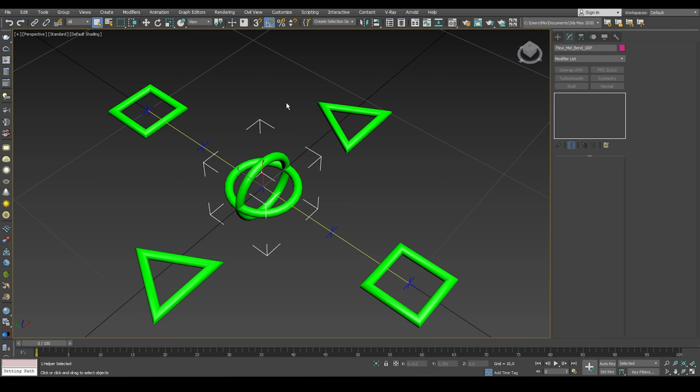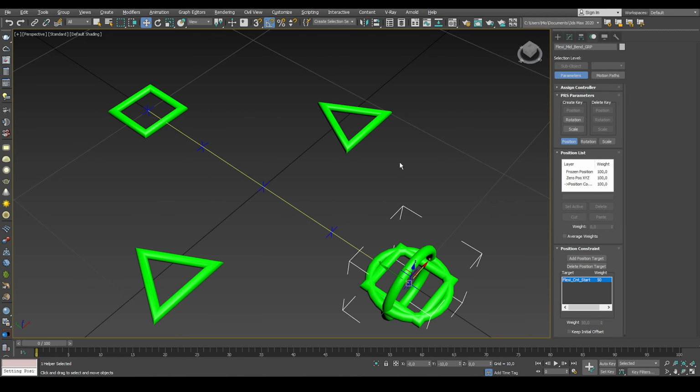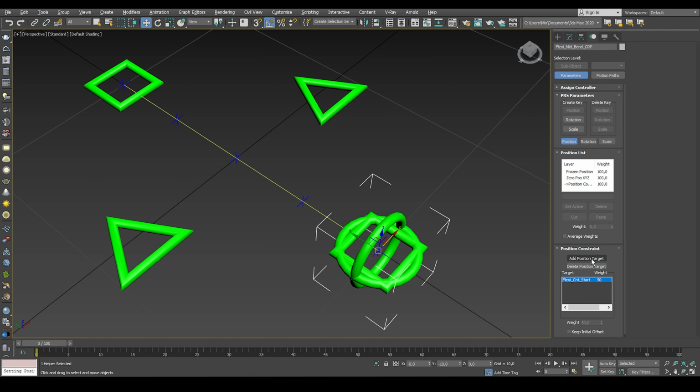Now, apply a position constraint to our group. Be very careful. Make sure you select the group in the list, not the controller itself. Select the two outer controllers as targets.